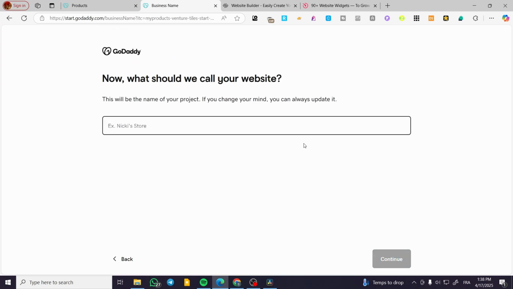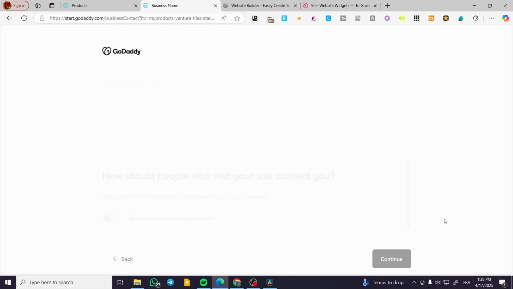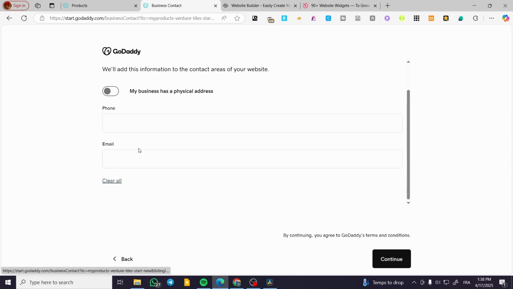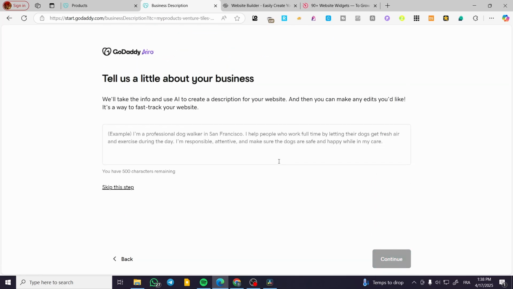Now we're going to name our website. So we are going to give it a name like Jack, for example, Jack Fragrance, something like that. We are going to click on continue. Now we can enter the business physical address, phone number, email, and etc. And then you're going to click on continue. If you do not want to put in that information, it is up to you.